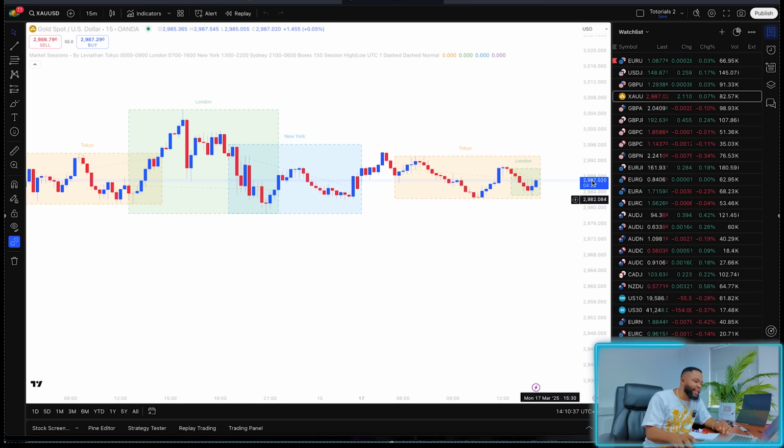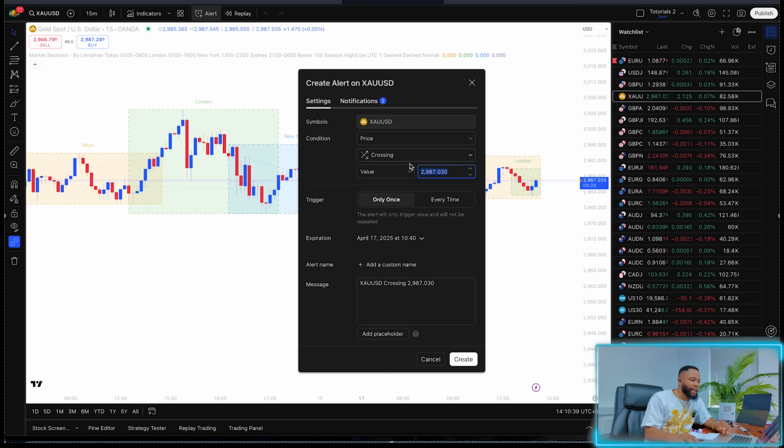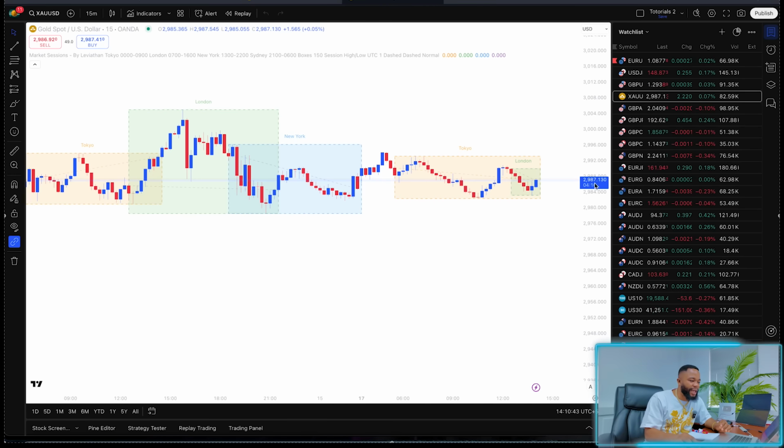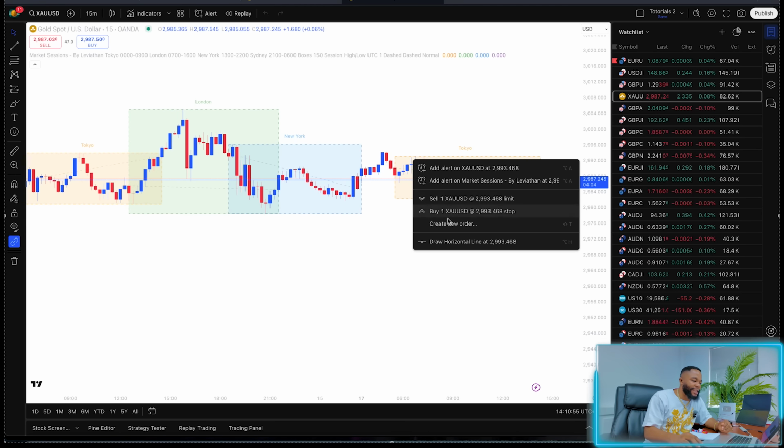You can set an alert. An alert is very, very easy. Maybe you want a situation where if the market gets to a particular level, you want the chart to alert you anytime the market gets somewhere here. You just come on your chart. When you put your mouse right there, you can see the small plus button. You click on it. You can set an alert.